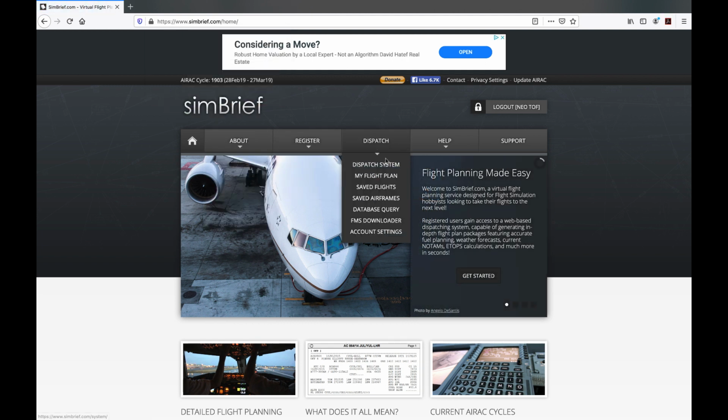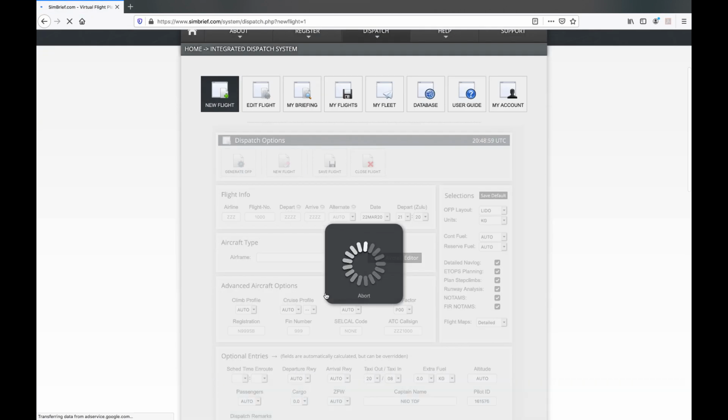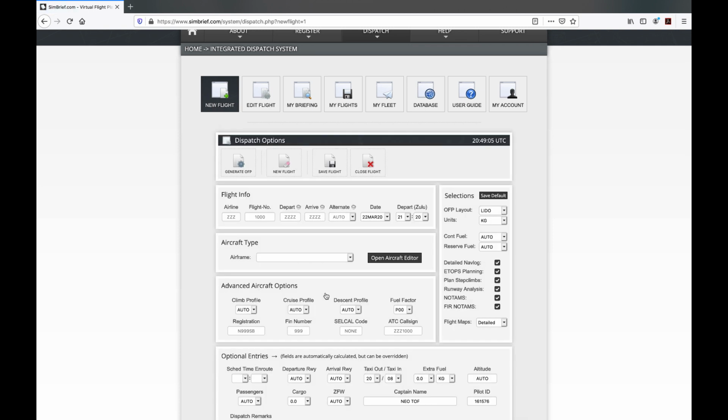And so what you're going to want to do is go to dispatch system, create new flight, and here you'll have a bunch of room for input, and it might look like it does it automatically, but there's actually a lot of customization, which is really cool about it. So for airline, you can put whatever airline you're planning on simulating. It doesn't really matter that much, and flight number is basically the same. It's arbitrary.